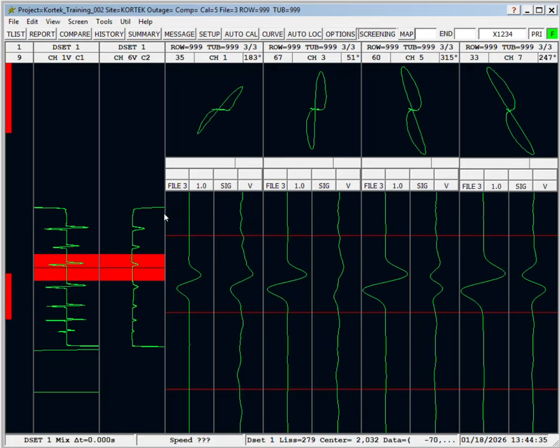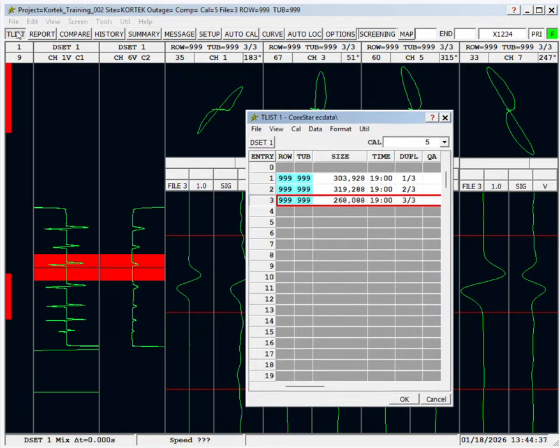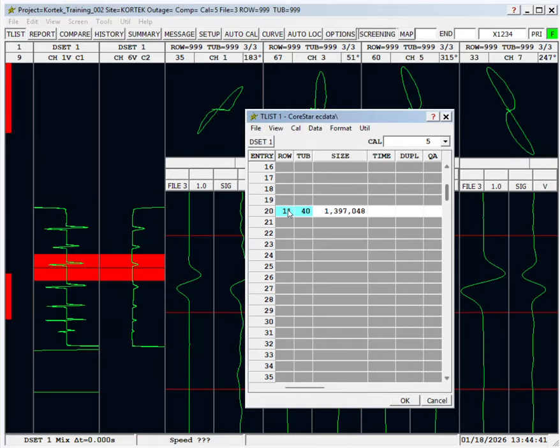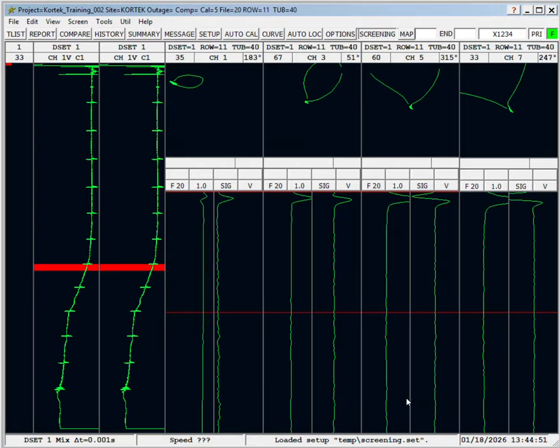So the next thing we're going to do is go to the T list, and we're going to scroll down to this first tube, entry number 20. It's row 11, tube 40. You can either double click it here where it says 20, or once you highlight it, you can just go down here and click OK. So that loads that tube.